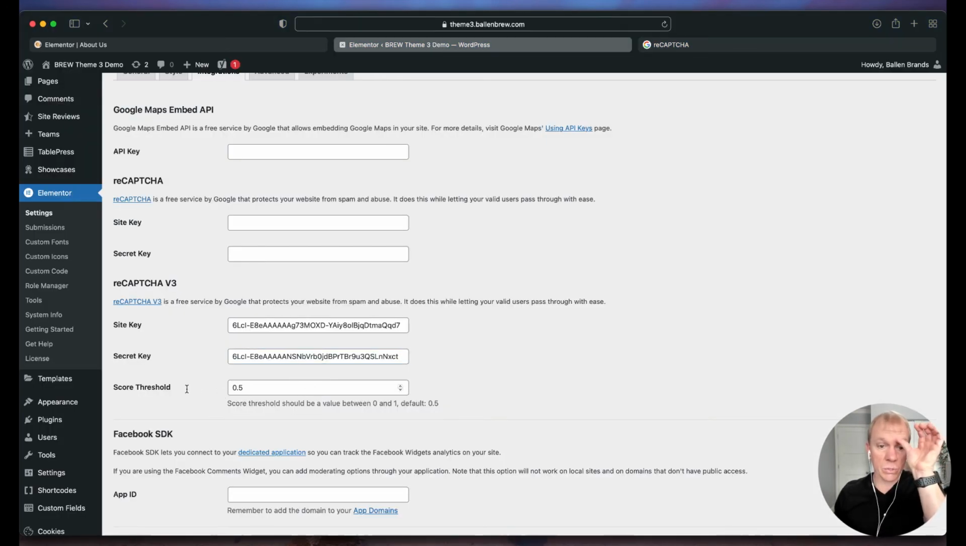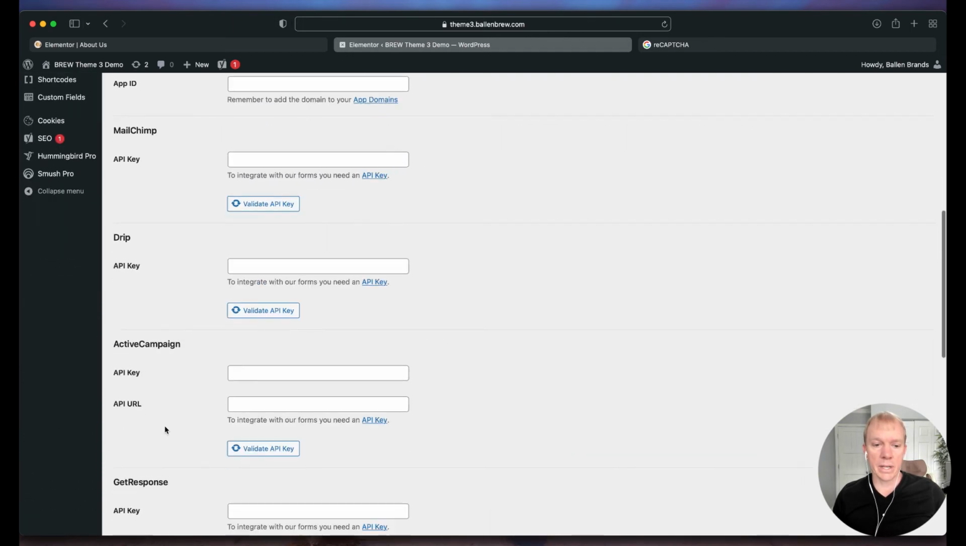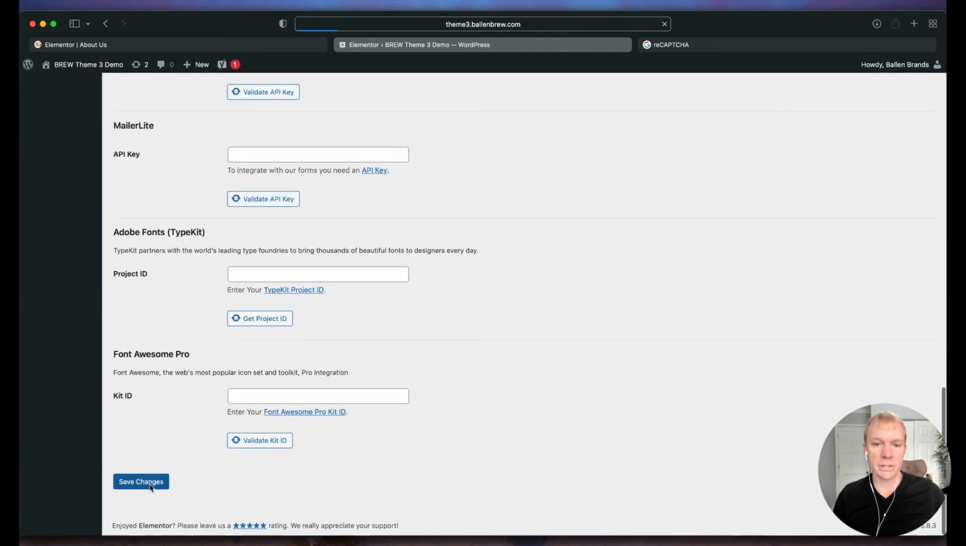Now there is a score threshold, you know, how much you want to control it. There are some false positives sometimes. So we usually recommend just having a balance. So you'll see here it's 0 and 1. So the default is 0.5. So it's kind of in the middle. But if you want it to be higher, you're still getting spam, you can increase that. If you want it to be lower because you get complaints from your customers that they can't fill out the form and pass through, then you might want to lower that in that case. So I'm going to go ahead and just hit save changes.